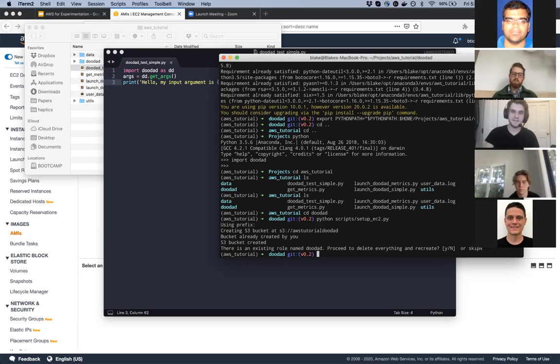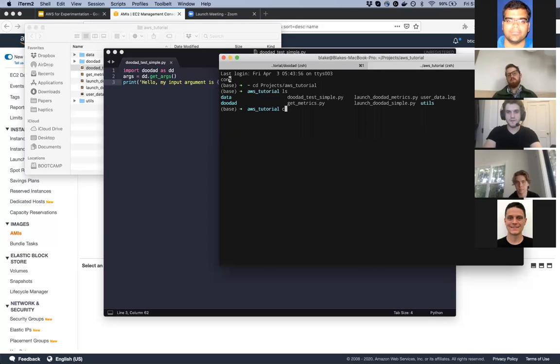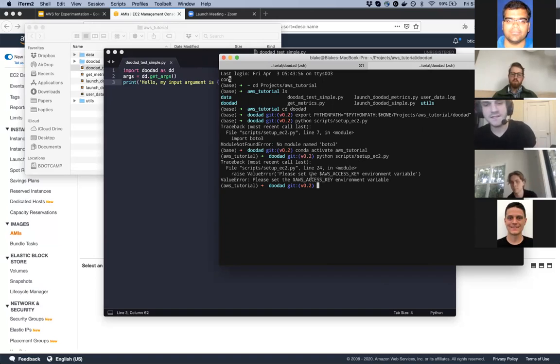One caveat is that you need to set your environment variables. Actually, let me open a new command line and see if it asks me to do that, so I can show you how to do it. Okay, so it's going to ask you to set these different environment variables.